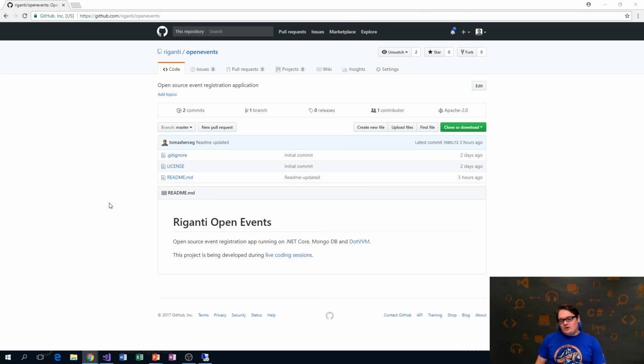For the data storage, I will use MongoDB because it's a little bit unusual to do this, and everybody's tired of using SQL Server and Entity Framework, so let's try MongoDB. And for the front-end parts, we will use .vvm, because this open source project can also work as a sample for .vvm and how to write apps in .vvm.